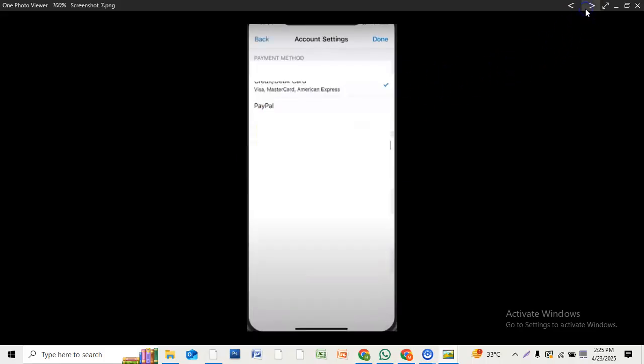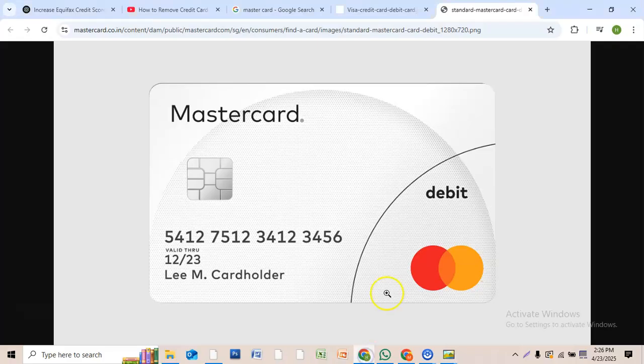Just tap on it, and here you will see your added payment method, like Visa card, Mastercard, or American Express card. Just tap on your card and you will see an option, Delete or Remove. Just tap on it and it will be removed from your Apple ID. And that's it. That's how you can remove your Mastercard from your Apple ID.